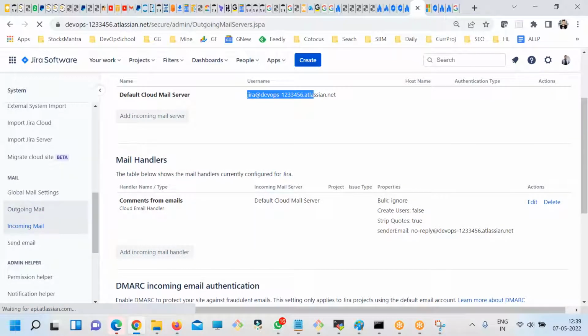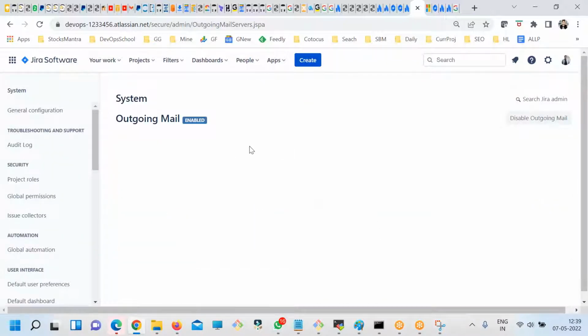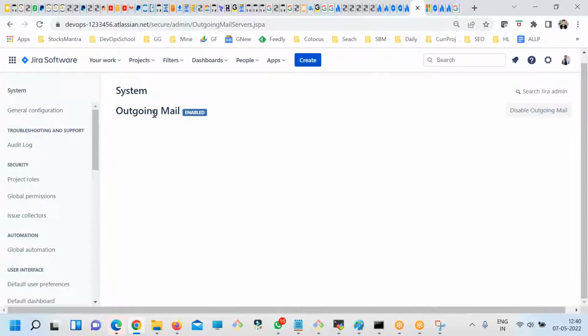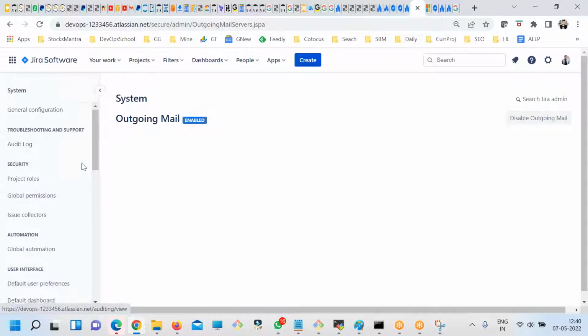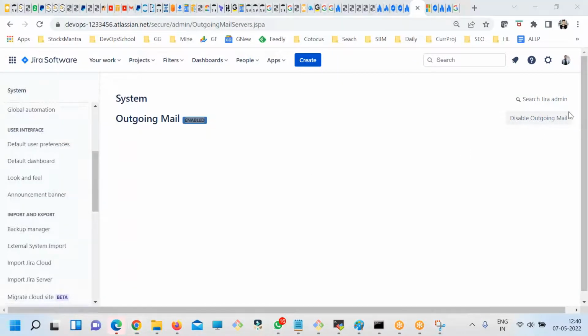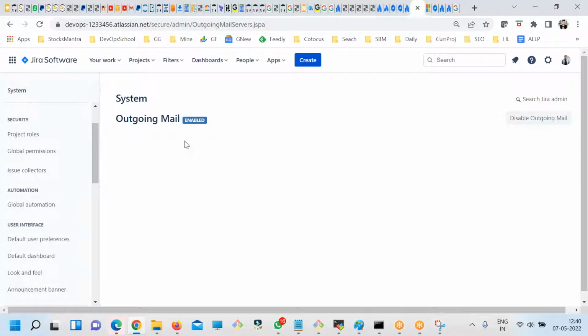Now for outgoing email, Jira should send an email to all the users. For that, you have to set up outgoing email here. Now this outgoing email is enabled here. Why? Because here you don't have options like the server edition, because outgoing email in the cloud is controlled by Atlassian. So they have it enabled by default. You can disable it also.